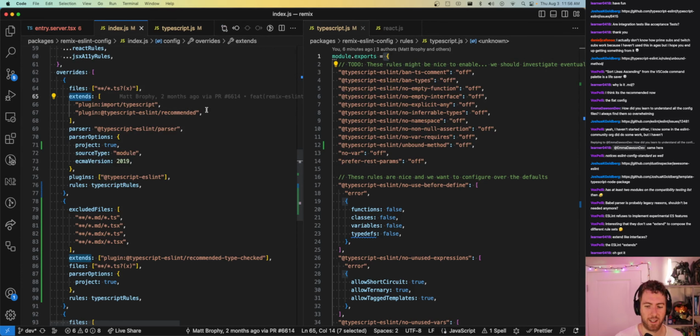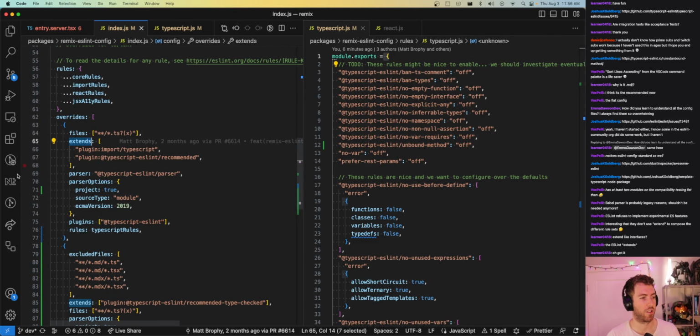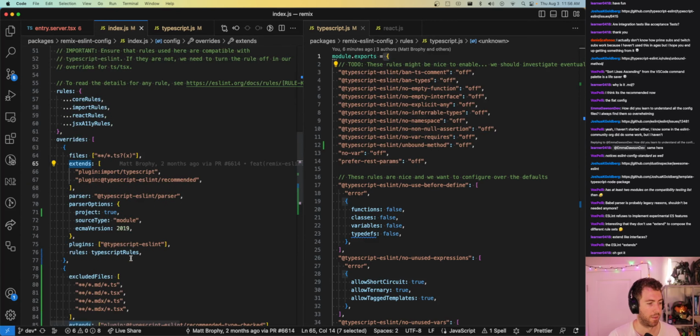So it extends like interfaces in the sense that it's taking in a bunch of info from one place and shoving it onto yours. And you can also do extends in the root, by the way. They just happen to only be doing it in overrides.